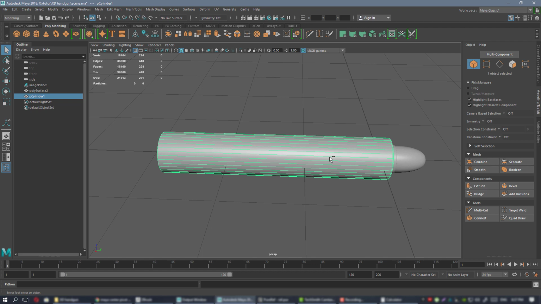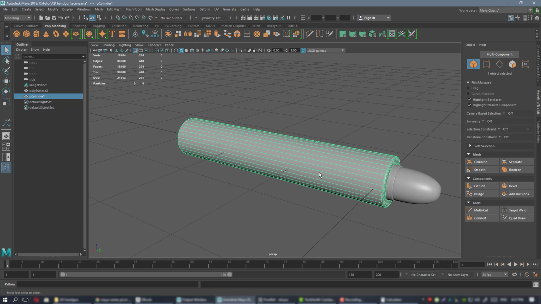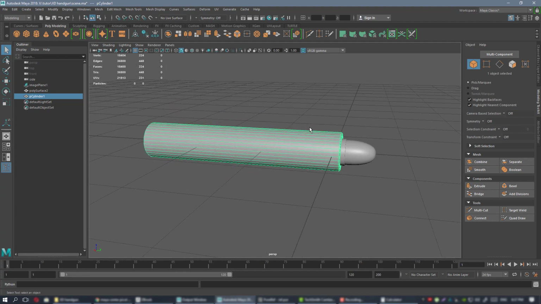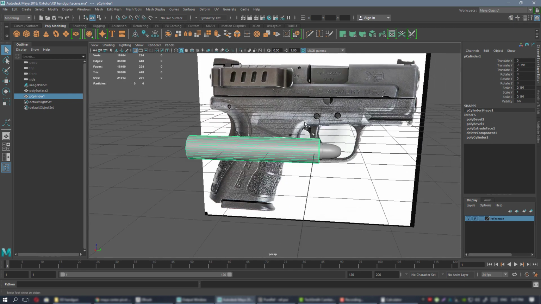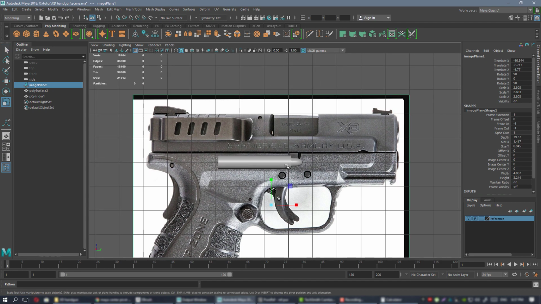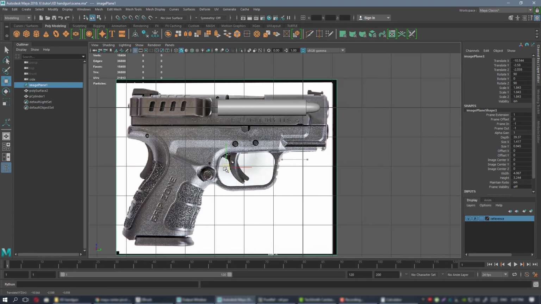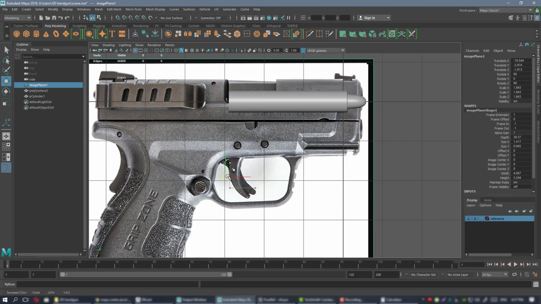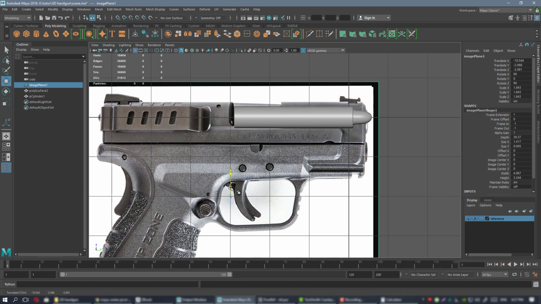All right, save your scene. I tend to do that all the time. It's really useful. Okay, so now we can actually unhide our reference. And now we can adjust this picture to fit our objects. For example, our barrel. This is the beginning of the barrel right there. And there's the tip of it.